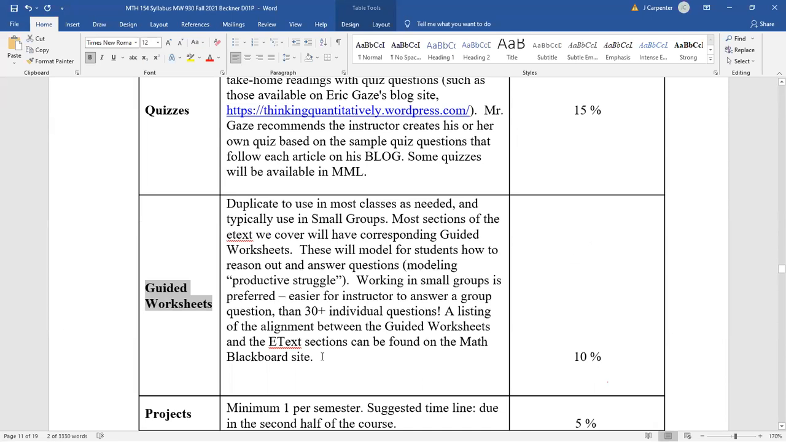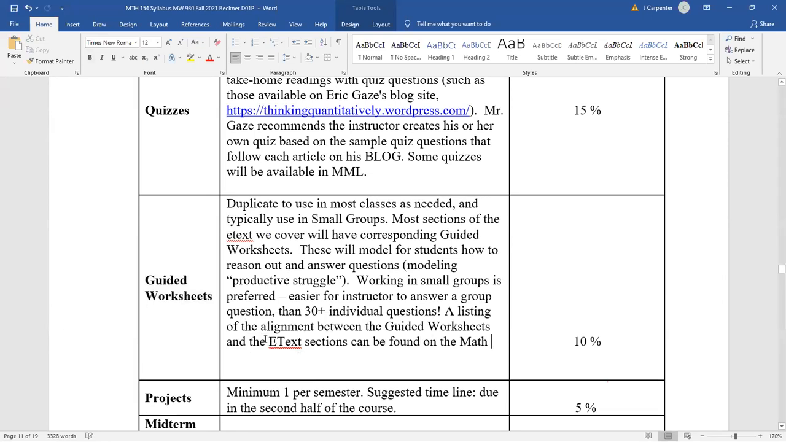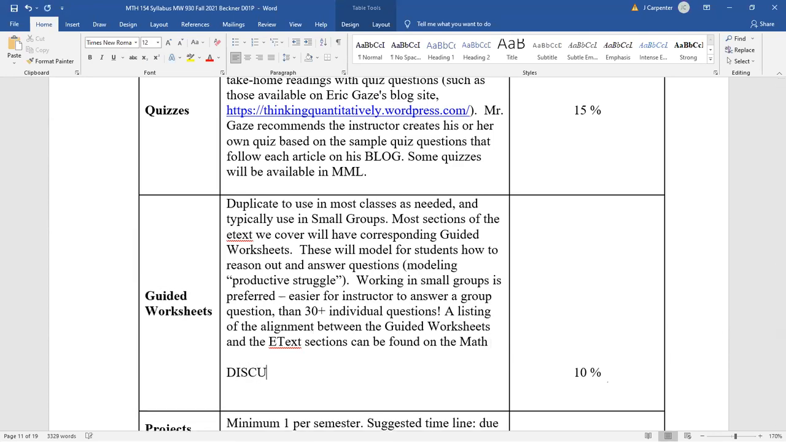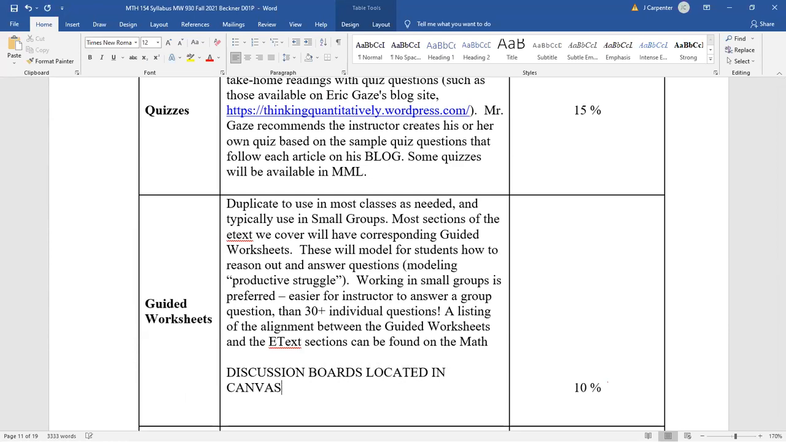Again, you might see some things that say Blackboard. Anything that says Blackboard is defunct. We don't use Blackboard anymore. It's Canvas. So you're going to find these as discussion boards located in Canvas, which again, I will show you what these look like, where they are, all that stuff.